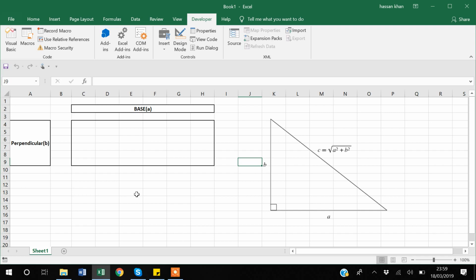I will start with this triangle. As you can see on your screen, the base of the triangle is A, the perpendicular of the triangle is B, and then we can calculate the hypotenuse of the triangle based on this formula. Suppose you have different perpendicular parameters, 2, 3, 4, 5, 6, 7, and in the same way you have base parameters 2, 3, 4, 5, 6, 7.